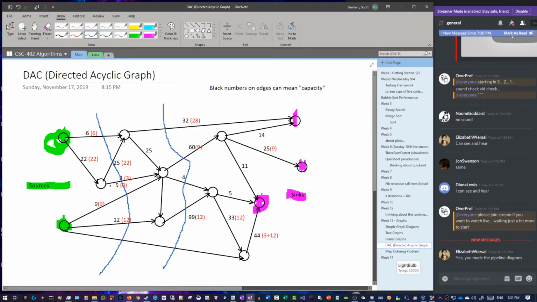At any rate, the maximal flow problem is very similar to what's called the minimal cut set problem, where you divide your graph into two parts, and there might be conditions on what the two parts have to be. Like here, sources and sinks have to be separated.